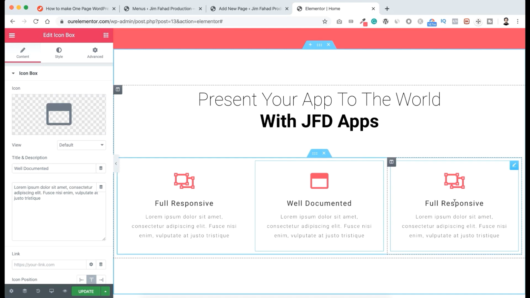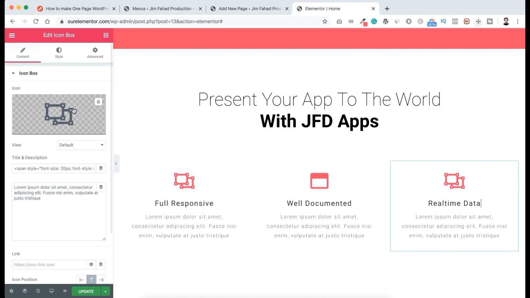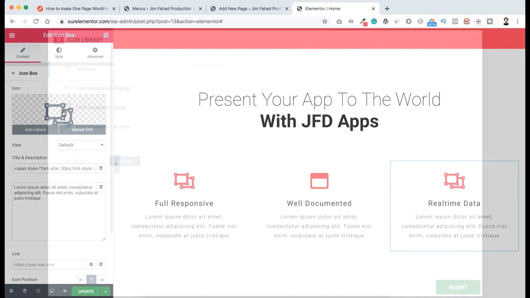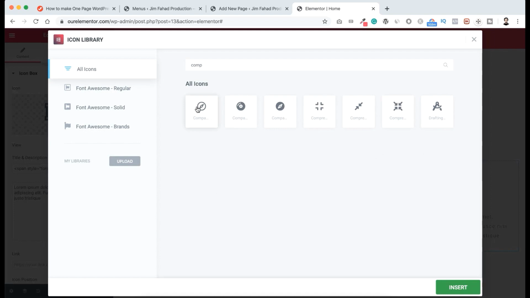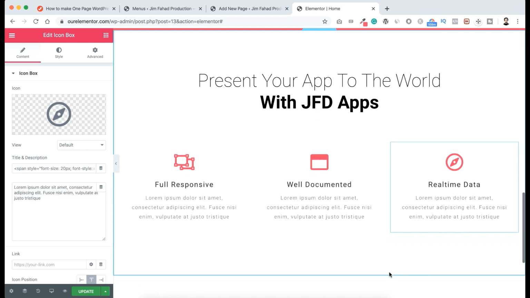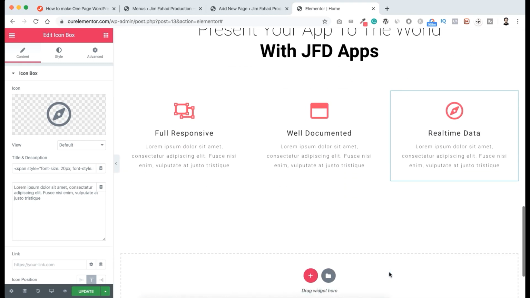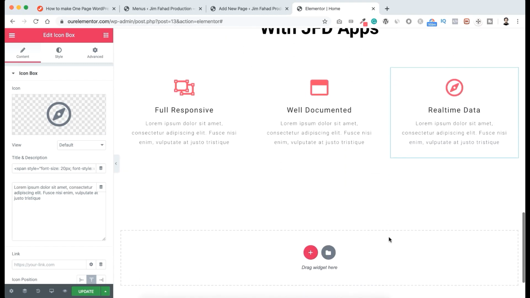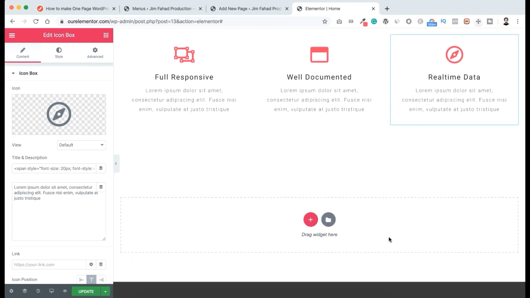Also on the right column here, instead of fully responsive, I want it to say real-time data, and I want to change the icon from here. Let's select this one and click on insert. Awesome. So we have completed our overview section as well. Let's now create our next really creative section.